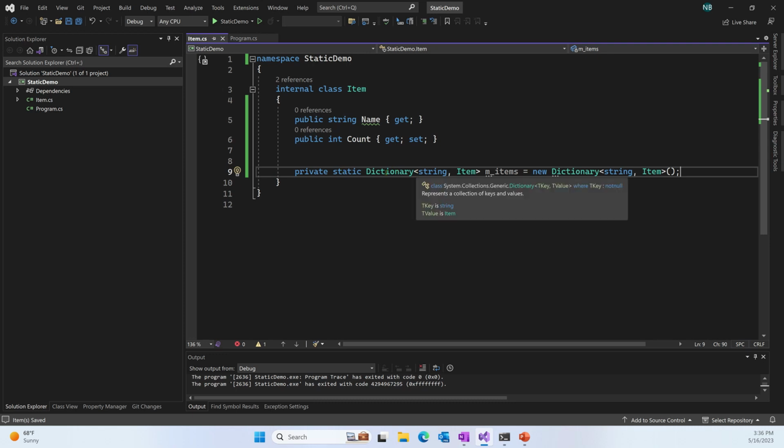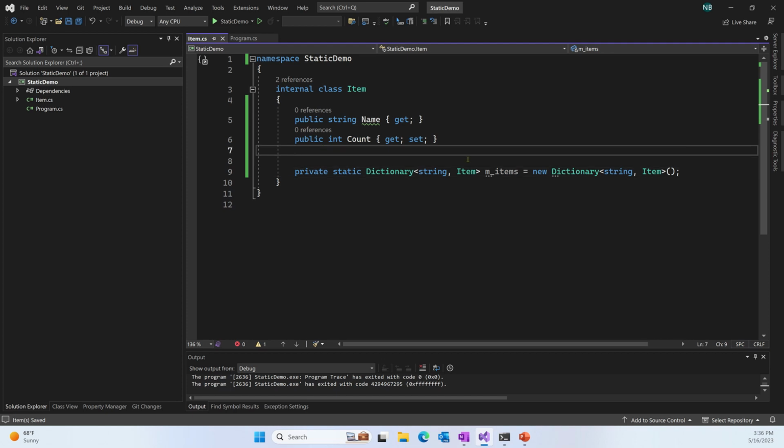So this is a static member, so it belongs to the class as a whole. There's only one of these dictionaries, and then we want to have some way of being able to get items from that dictionary or add them to the dictionary if they're new. So how do we do that?